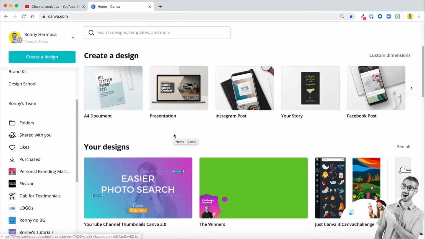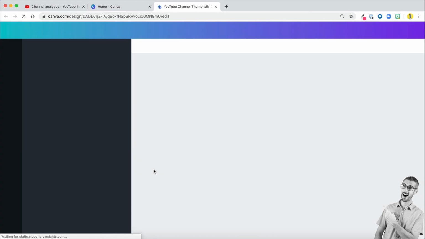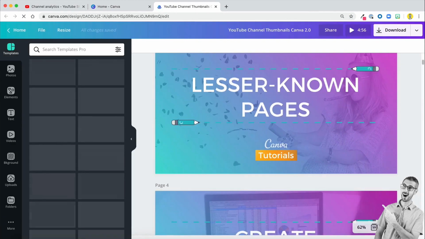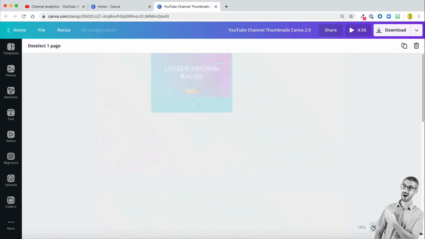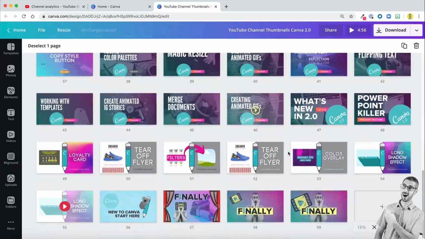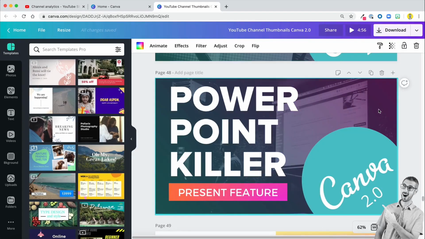All right, so we are now in Canva, and I want to show you the original document in which I created this thumbnail. Let me switch over to the overview, and you can see here, page 48. This is the thumbnail. It has a big fat text right here, PowerPoint Killer, which is kind of intriguing. I want to click to know what this PowerPoint Killer is. Then we have a box with some gradient that creates a high contrast with the present feature. We have the Canva logo with the little 2.0 here.